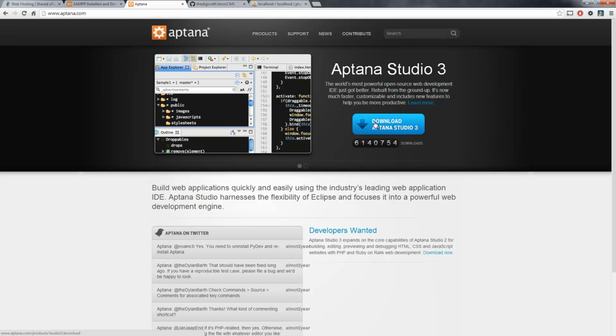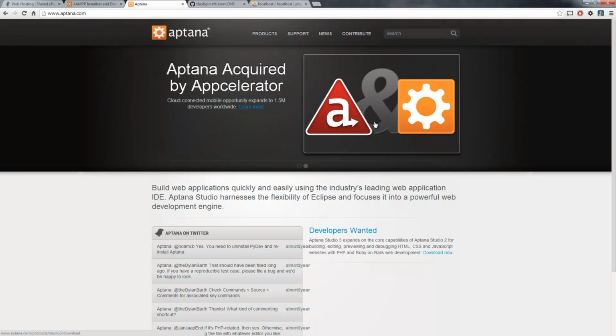Of course, we've already done that and installed it. I use it on many projects I work on. So go ahead and download and install it. It's pretty straightforward again. Just click yes to install. Good to go. Now we're going to go ahead and open up Aptana.